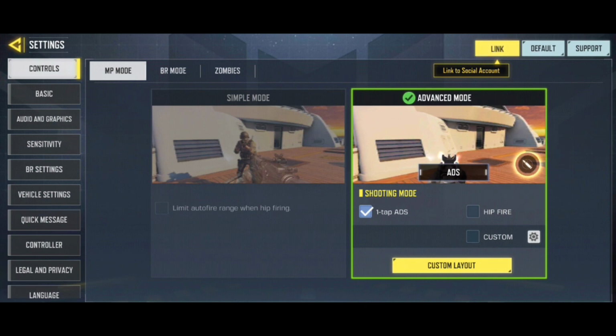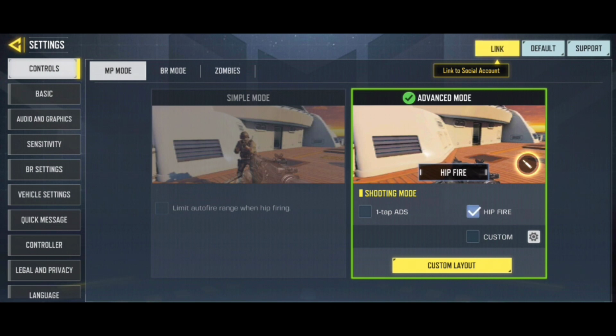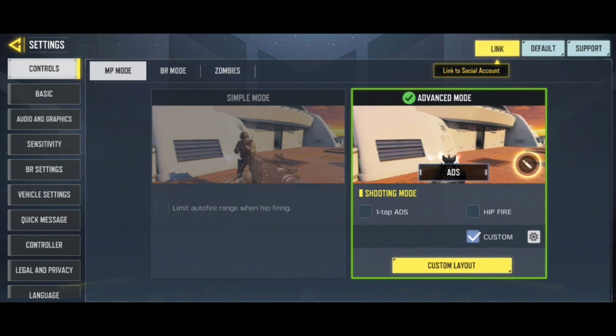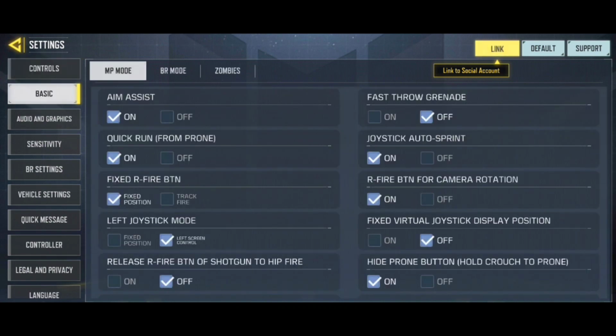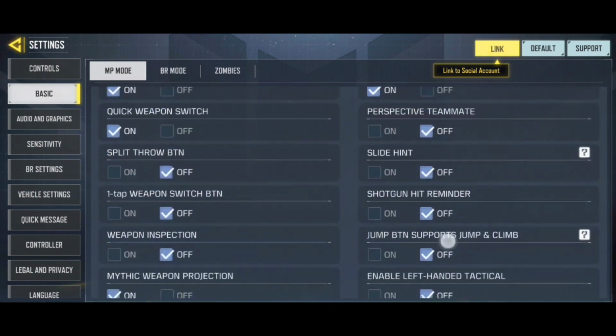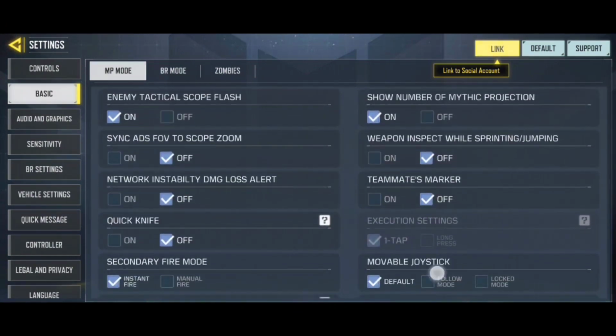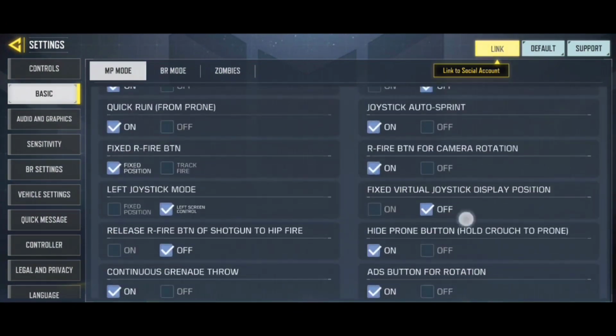You can also activate hip fire if you want, or just custom. So I'll just choose one tap areas. If you go to basic, you will see various options here, all of the controls that you can change and customize according to your need.